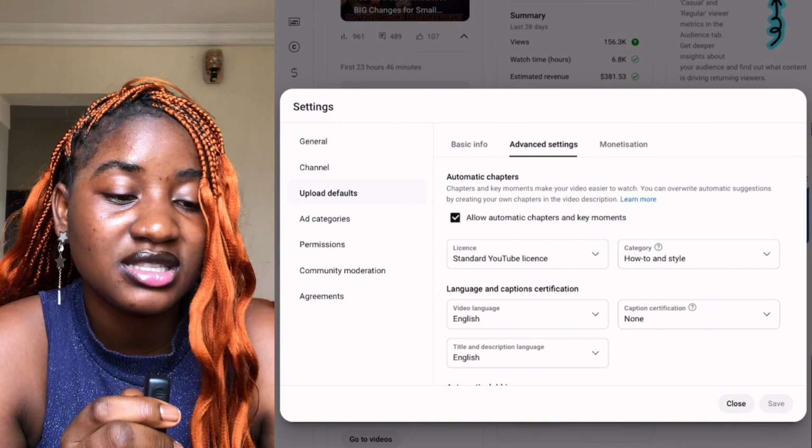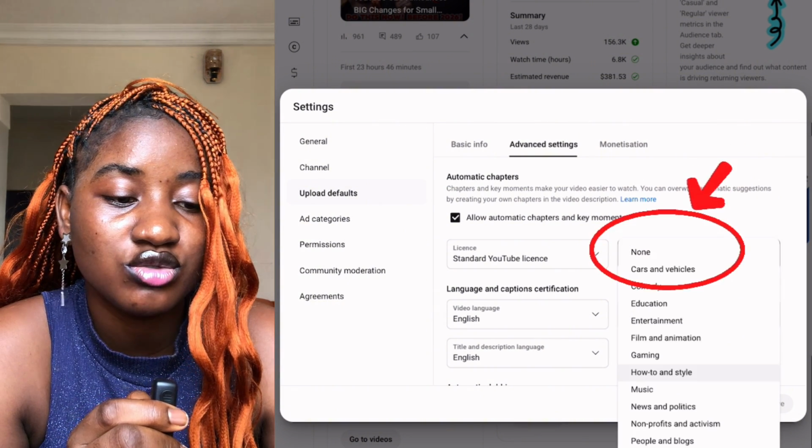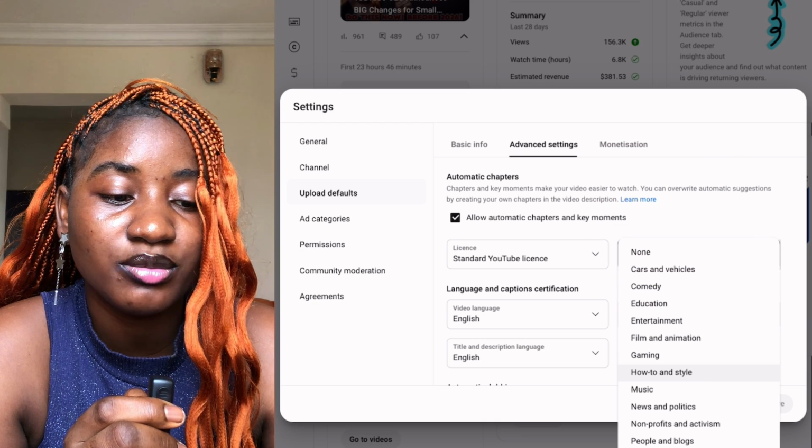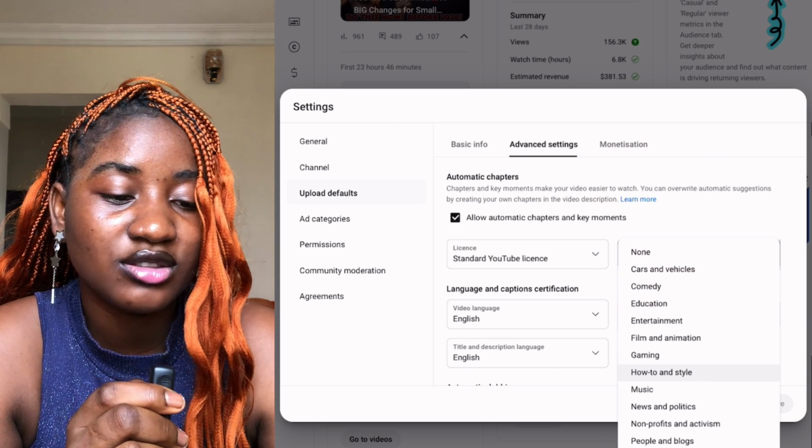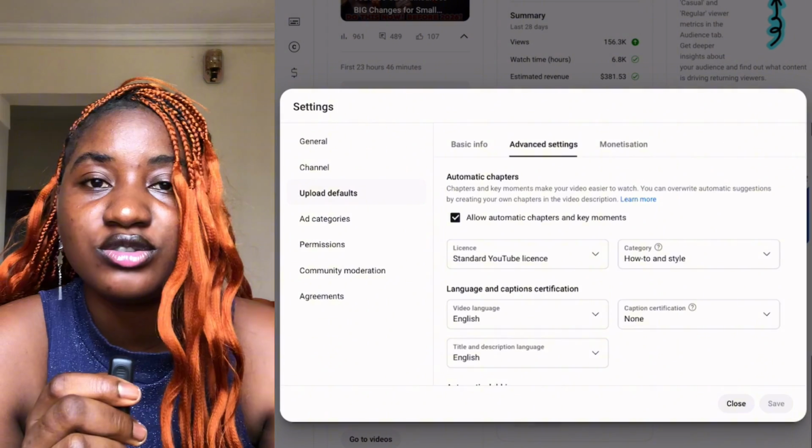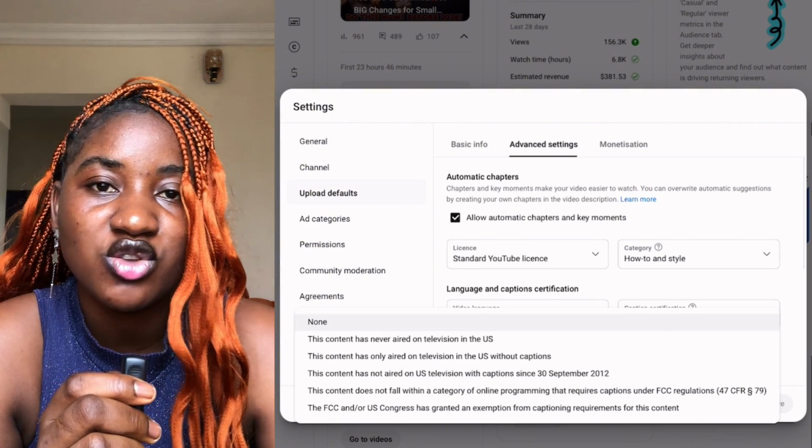It simply states category. What you need to do is click on this arrow here, and you will see a lot of other YouTube categories. Now what you need to do is check through your channel, check out what your channel is all about, and select the right category for it.